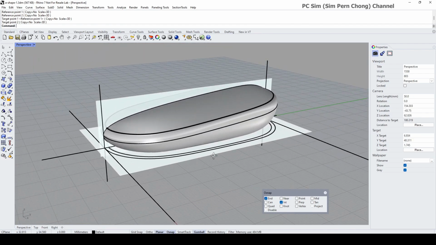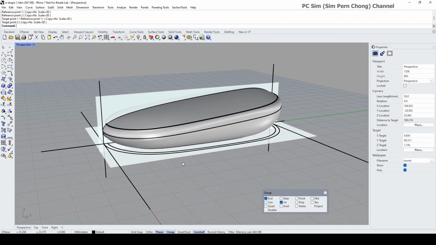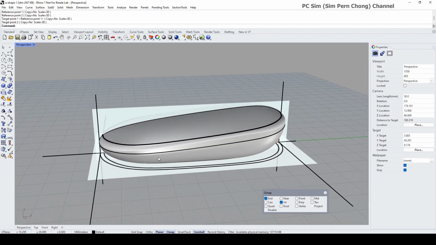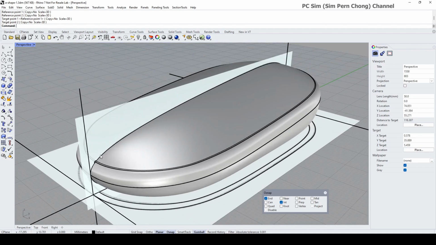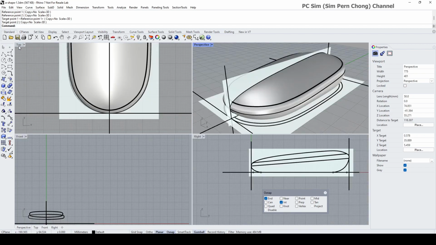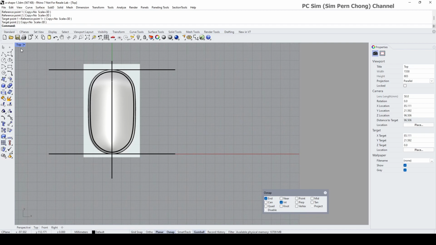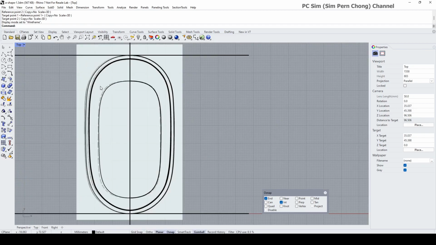So now we can continue to build the rest of the form, which is to create the clear portion over here. And I reckon that there's a region that I need to cut away, which is here. So what I'm going to do is go to the top view and then decide on the edge that the cut portion will be.